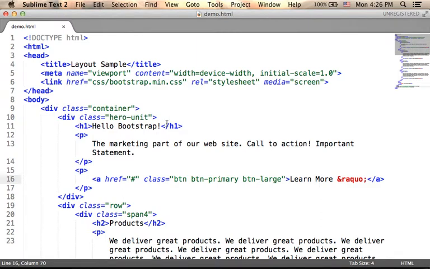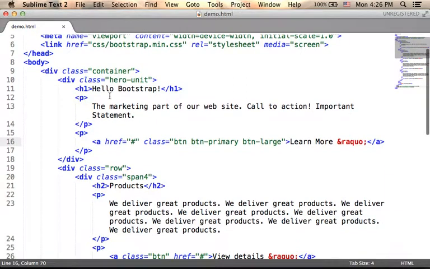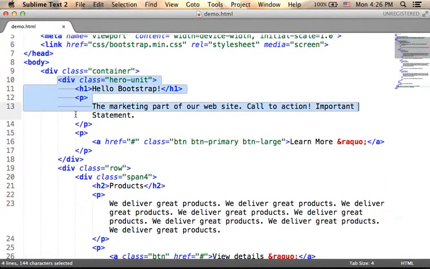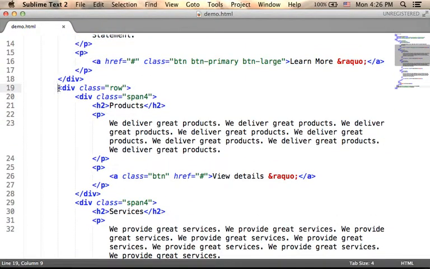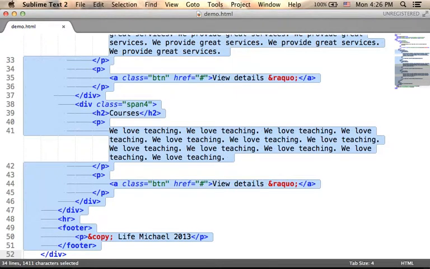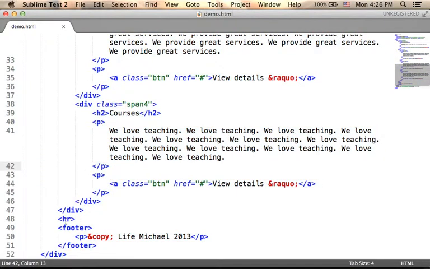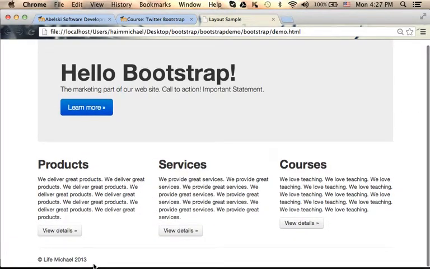This code sample includes a div element with the class container that has the following children: a div element with the class error unit, and then a div element with the class row, and then we have a simple ruler and a footer element. Well, the footer element in this case is responsible for showing this line.